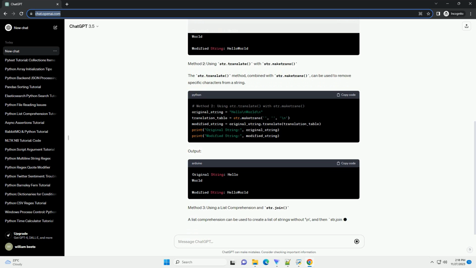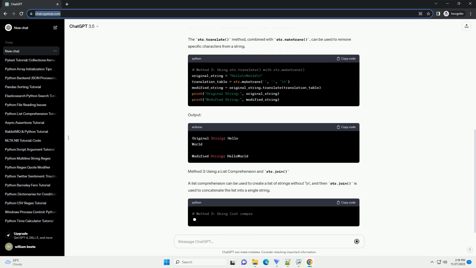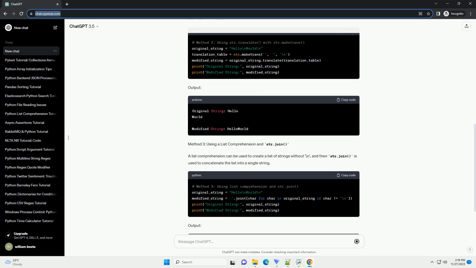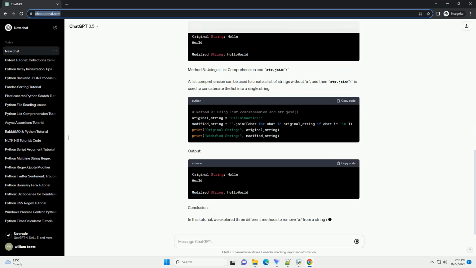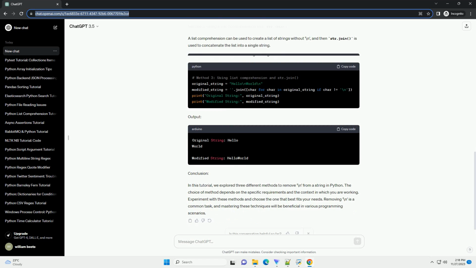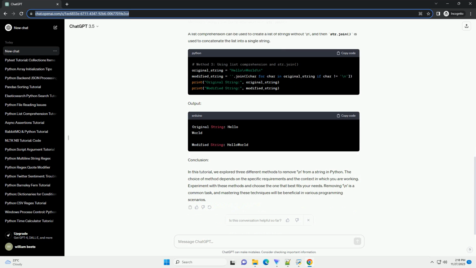Method 1, using the str.replace method. The str.replace method allows you to replace a specified substring with another substring. In this case, we can replace \n with an empty string. Output. Method 2, using str.translate with str.maketrans.